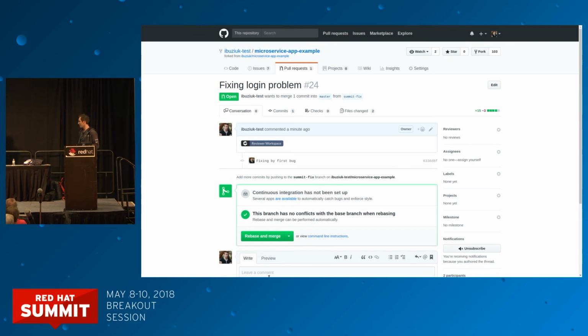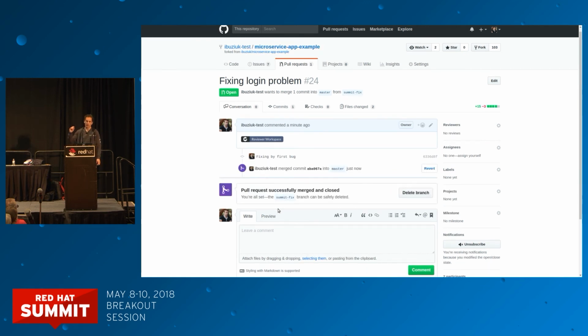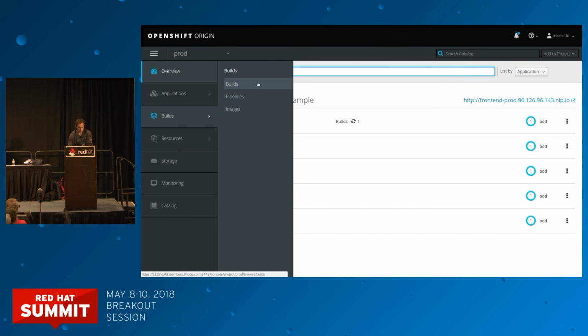So now we're going to take the risk. Even if we haven't unit tested in Che, let's merge that. So what will happen is, as soon as the commit is merged, this will trigger in OpenShift a new source to image build. So let's have a look at that. Should be here, builds.